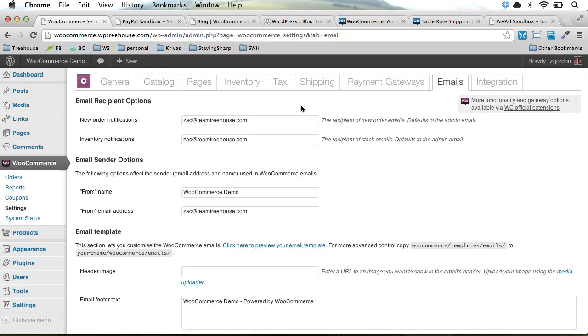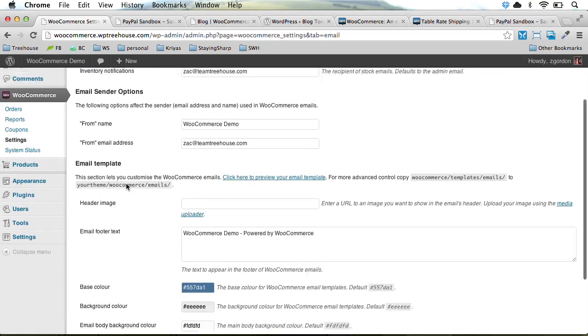So we're going to come into this Emails tab, and for this purpose, we're going to leave it all as is. However, this would be where you'd set store admin or some other email address, whoever the person is that's going to be managing the order process. But just for our demo, we'll just leave it to my email address here.